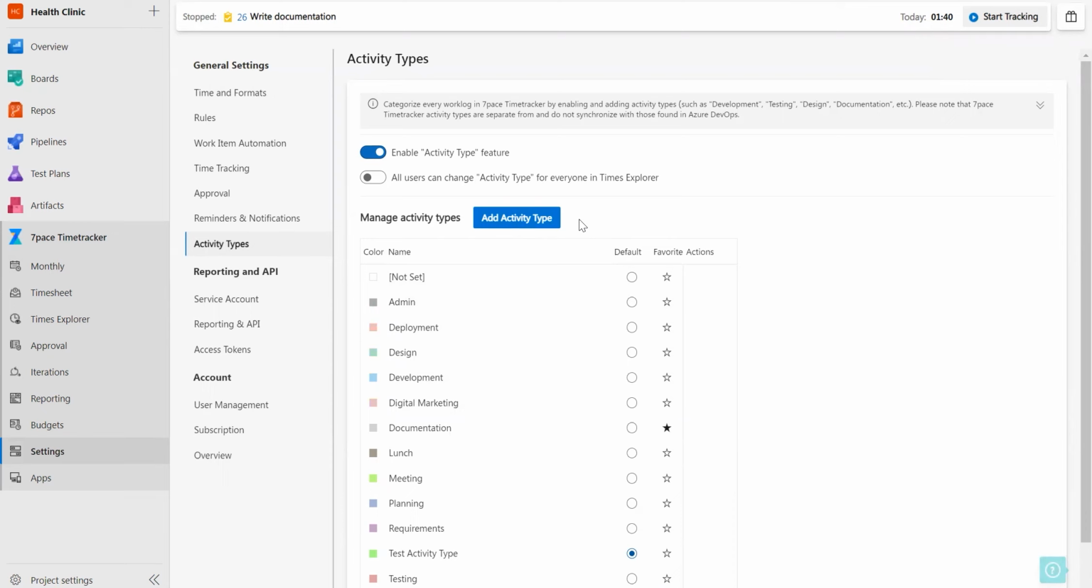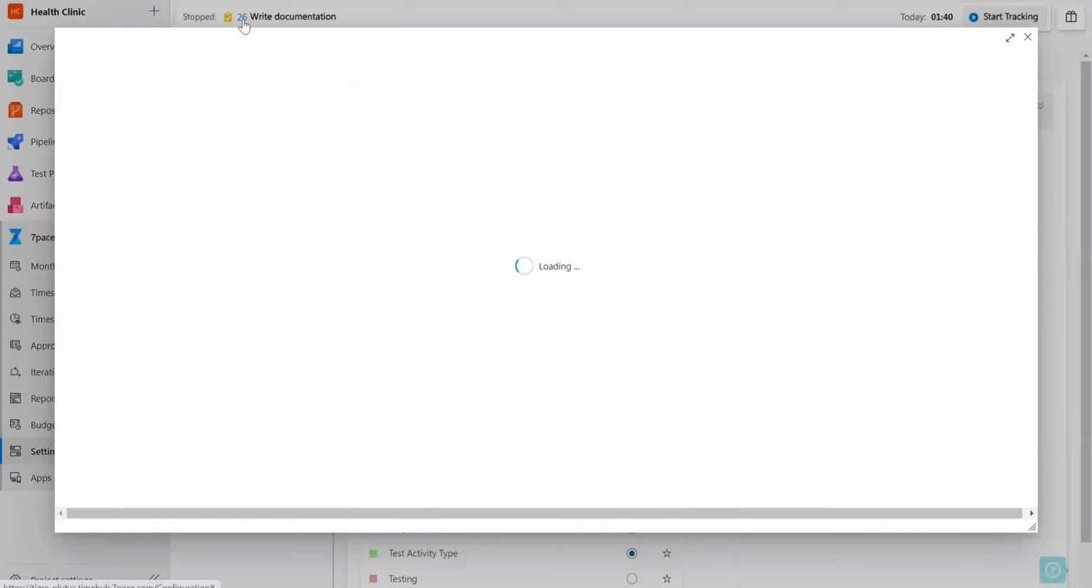With activity types enabled in settings, you'll notice this feature will be added throughout the 7-Pace Timetracker UI. An activity type drop-down selection list displays on the Add Time dialog box when you add time on the monthly, timesheet, or Times Explorer pages, and within the Work Item 7-Pace Timetracker tab's Add Time feature. Let me show you. For this example, I'll select a work item I was previously tracking on within the web tracker that's found at the top of each 7-Pace Timetracker page.